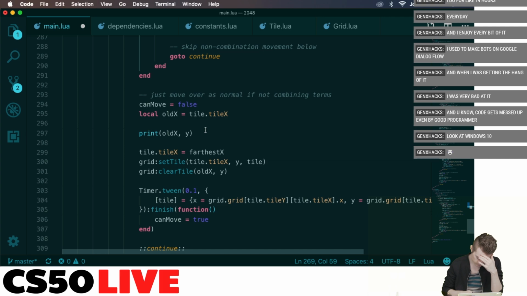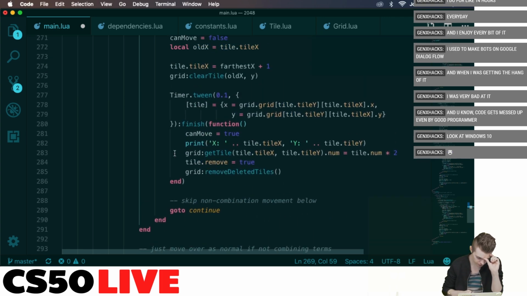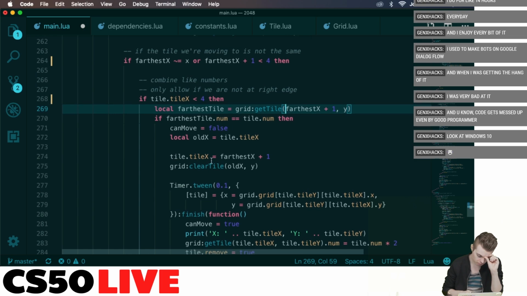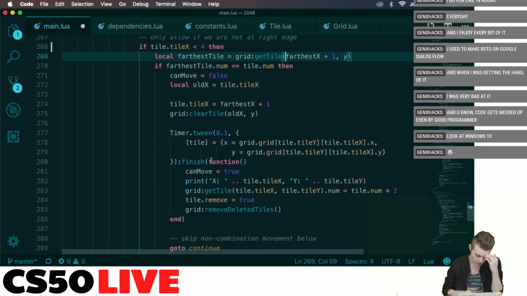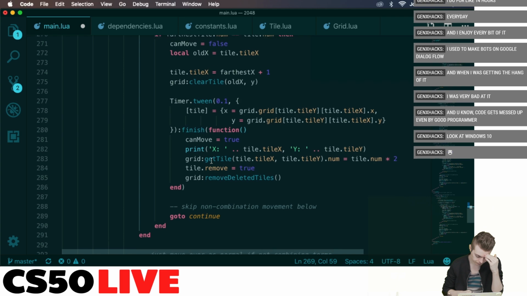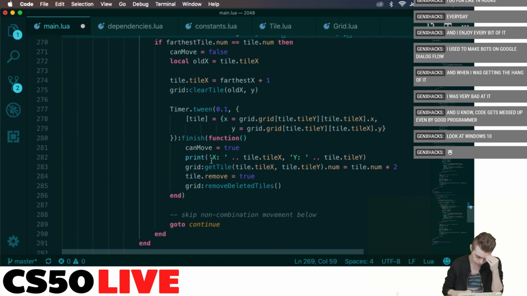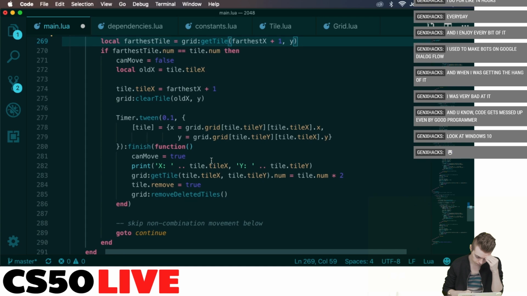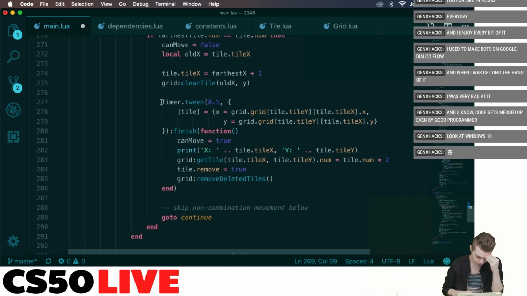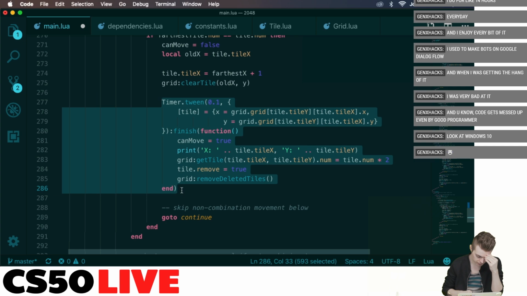Oh, wait, no, this... Okay, so this is what happens when there's an empty space there, right? Yeah, we defer to that afterwards. But the actual merging code is here. And I wonder if I could break this function out into a smaller function. We could make everything smaller, it'd be easier to actually read.